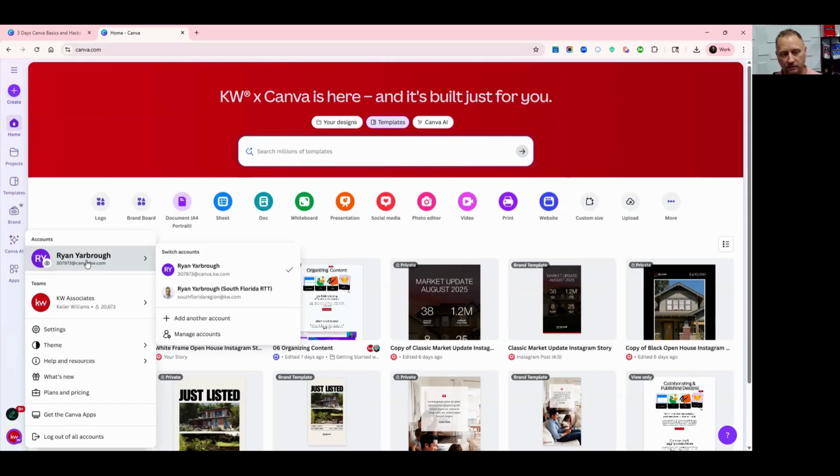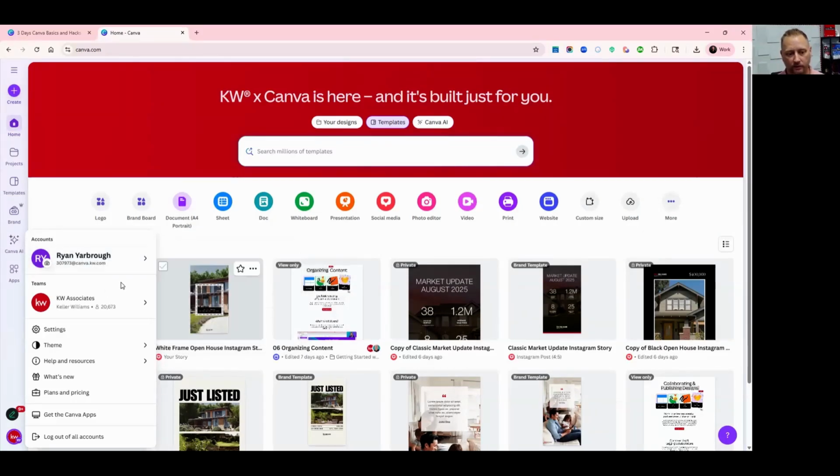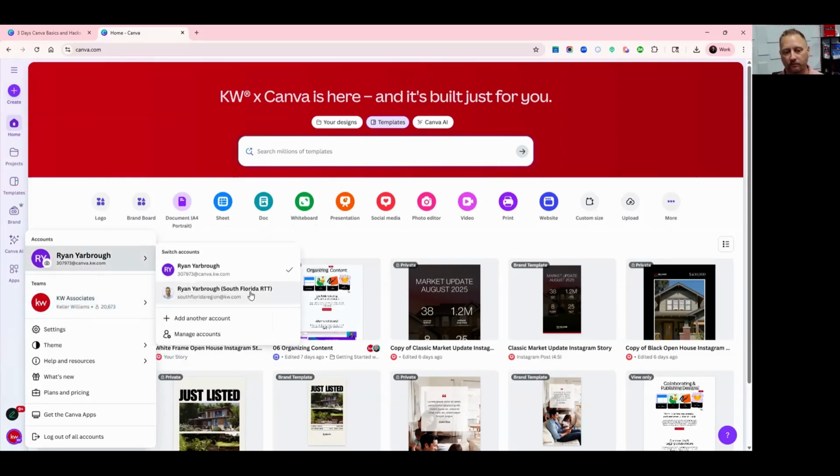If you're in here and you're looking at one with a quid and it says KW Associates, then you are fine. If you need to get to your other account, you can switch back and forth. If you're going to keep a pro account, eventually, if you decide to get rid of your pro account, then it'll take that off there once you close it out. Now I'll go back to our regularly scheduled programming.